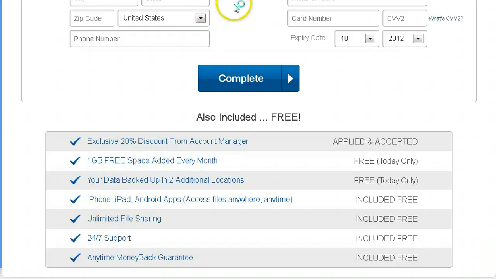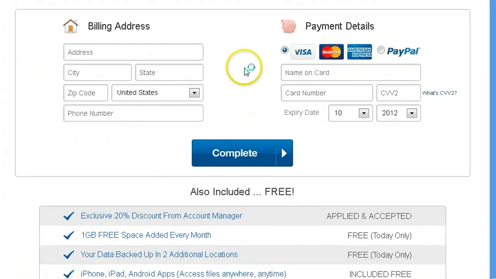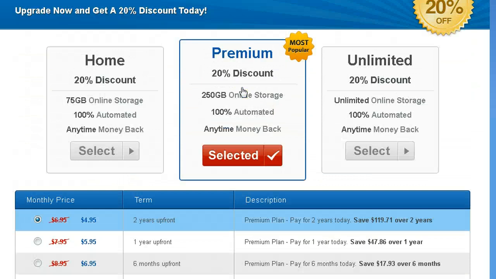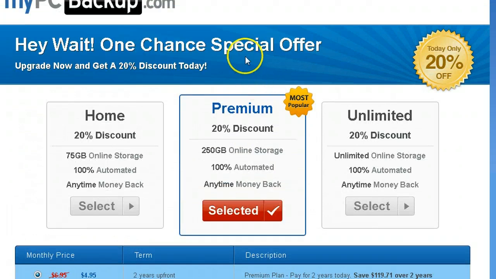So they tell you what's included with that, and you can just upgrade at any point in time to this additional storage, and it makes it real easy to back up your files.